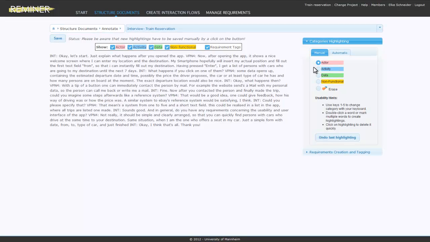You can now start highlighting by choosing the color on the right side and then mark text parts or simply click on words you want to highlight. You can also change the color of the highlighter by clicking on the numbers 1 to 5 on your keyboard. To undo a highlighting, either click on Undo Last Highlighting or just click on a highlighted word again. You can also undo whole parts by clicking on the Erase button on the right.